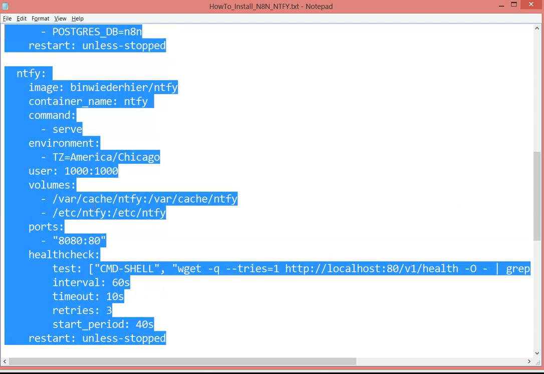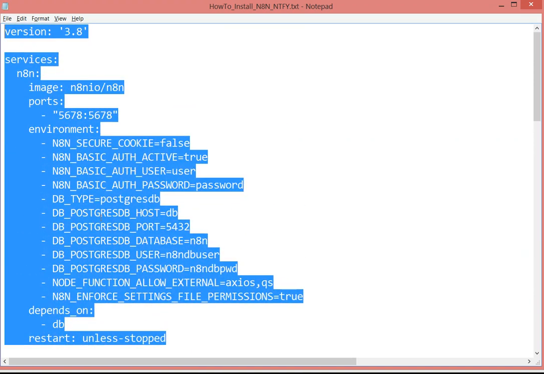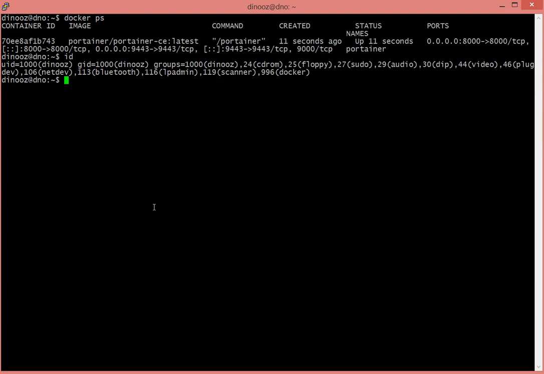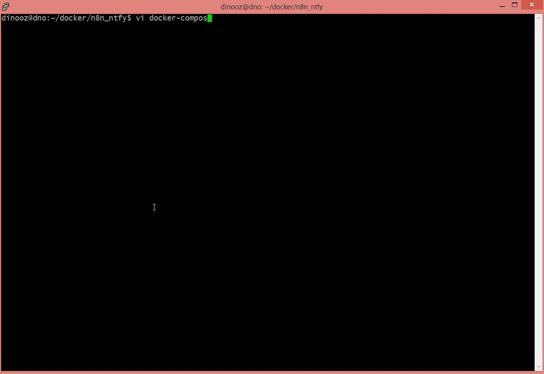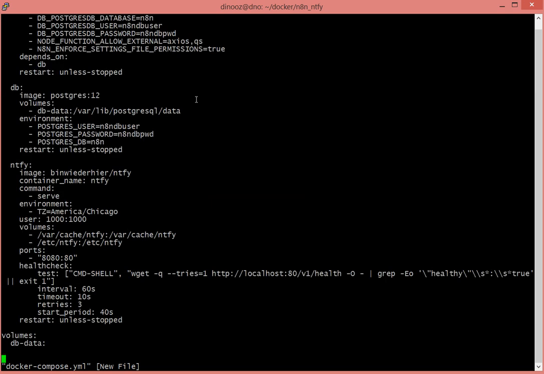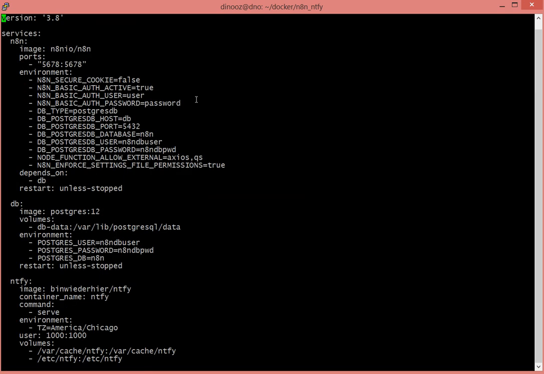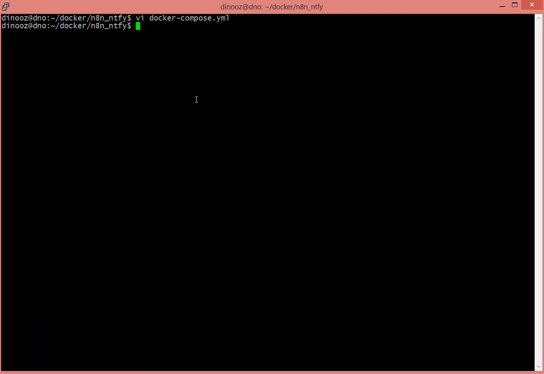So what I want to do is take this data and put it as part of our compose file. Let me go ahead and do that here. I'm in my home directory. For good practice, I make a project directory, docker, cd docker. Of course there's nothing there. n8n ntfy, and then I can do docker compose.yaml and paste what we have. That's about it.